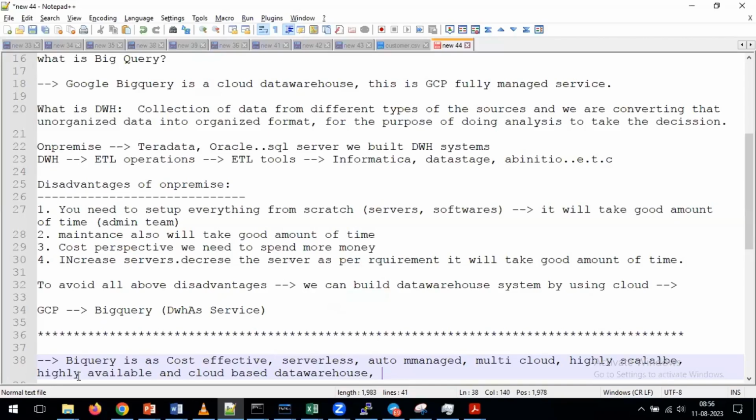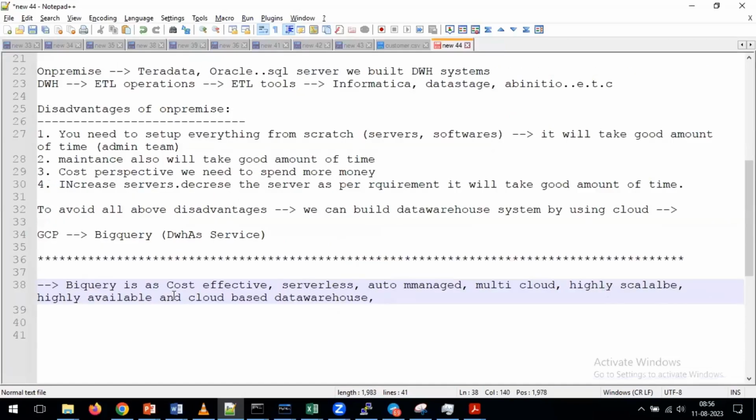So here I'm adding multiple words as part of defining BigQuery. At the beginning, I gave just a high level statement for easy understanding. Now I'm adding some more words for the detailed discussion. So here I'm saying that BigQuery is a cost-effective, serverless, auto-managed, multi-cloud, highly scalable, highly available, and cloud-based data warehouse.